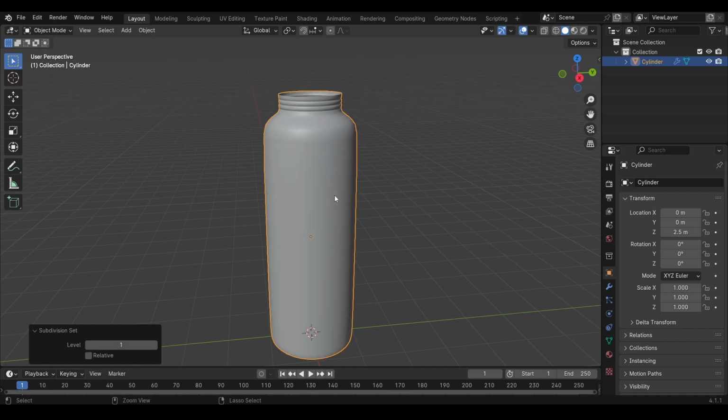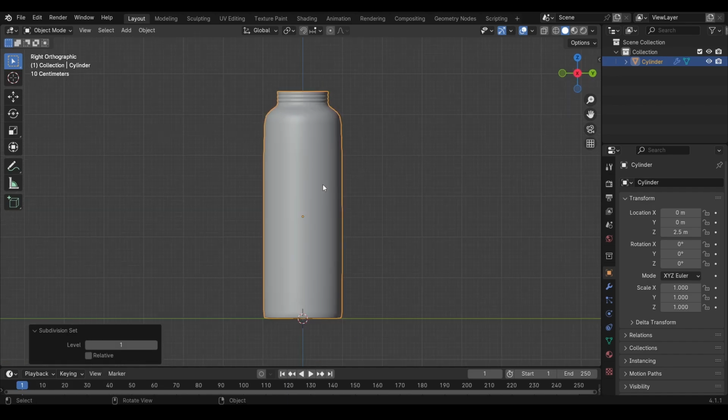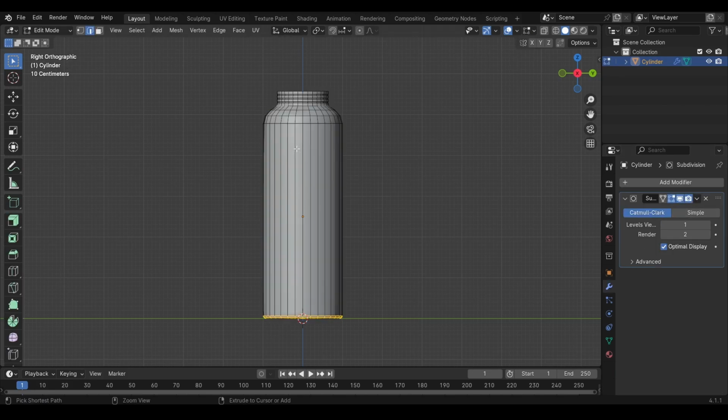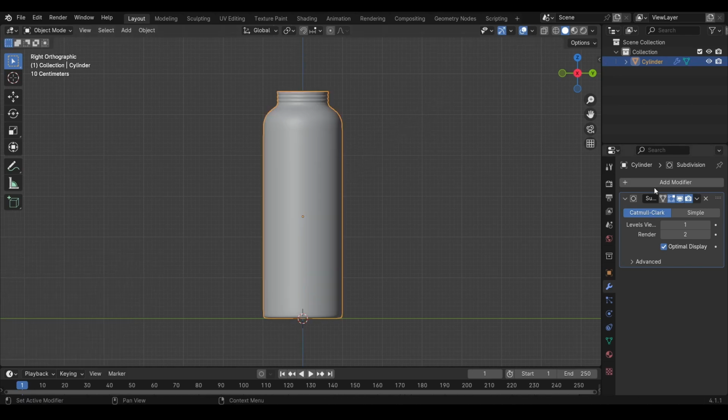Let's add a subdivision surface modifier by pressing Ctrl 1, and as you can see, after adding the modifier, the shape of our bottle is slightly changing. To prevent that, let's insert 2 edge loops here by pressing Ctrl R and scale them on the Z-axis. Now it holds the shape much better.